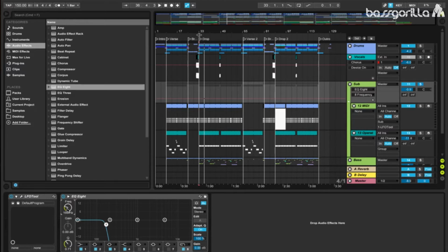Also remember that you have to put the EQ8 after the LFO Tool. If you put the LFO Tool after EQ8, then the clicking sounds will still occur because you're not filtering them out. And now we have the sub bass without the clicking sounds, and it's still being modulated with LFO Tool. Sounds really good.